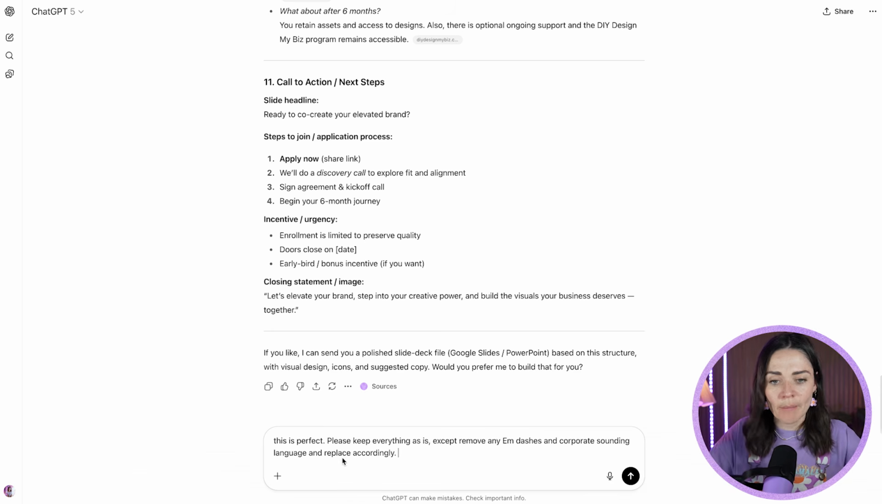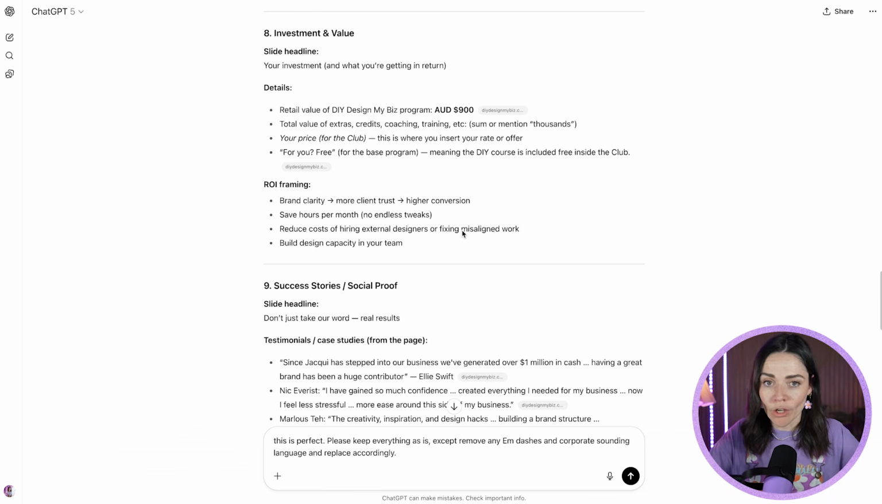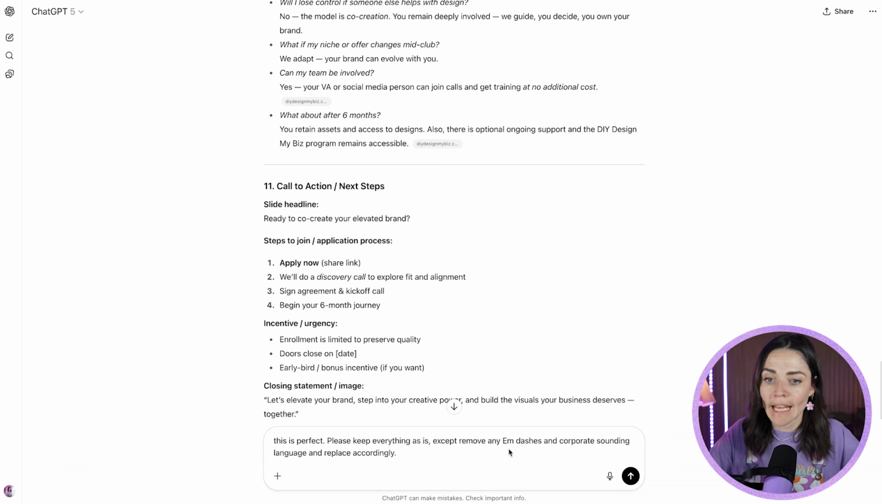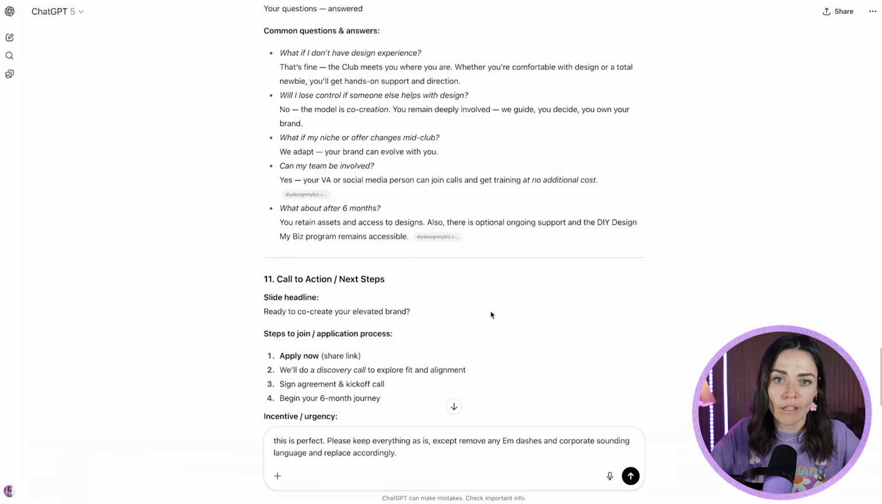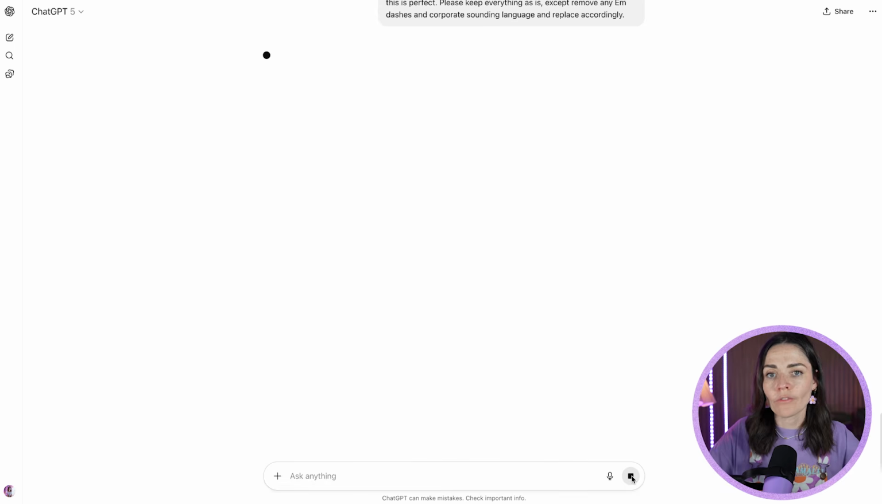So I've just said, this is great. Please keep everything as is, because I do like the overall flow of this, but remove any M dashes because I don't like it when it uses M dashes, and any corporate sounding language, and replace accordingly. All right, so I'm going to set that prompt off, and then we'll hopefully refine what we've got here.